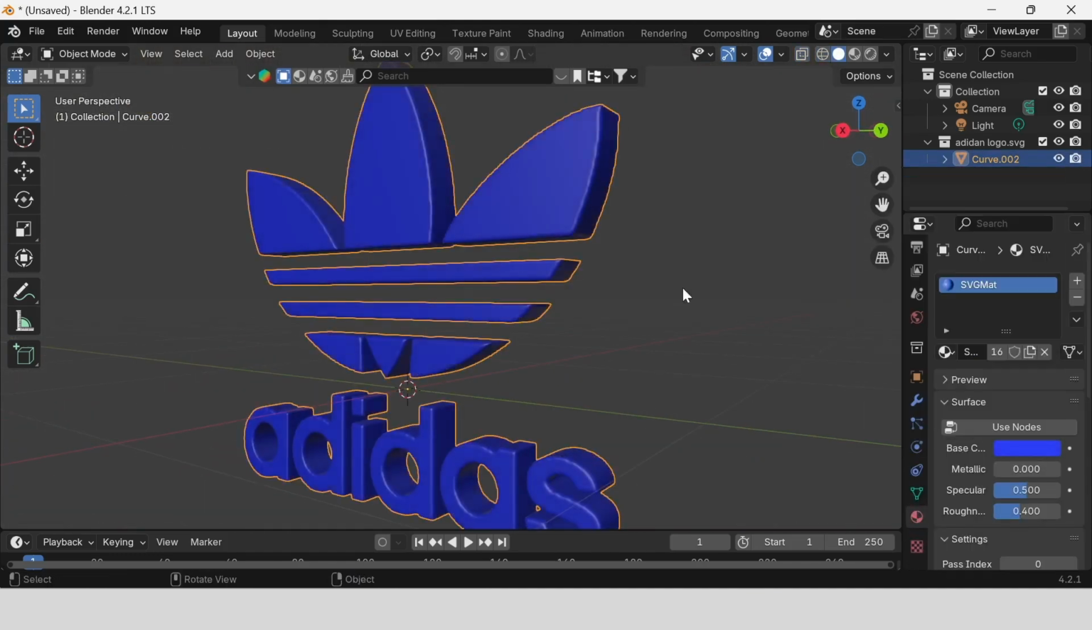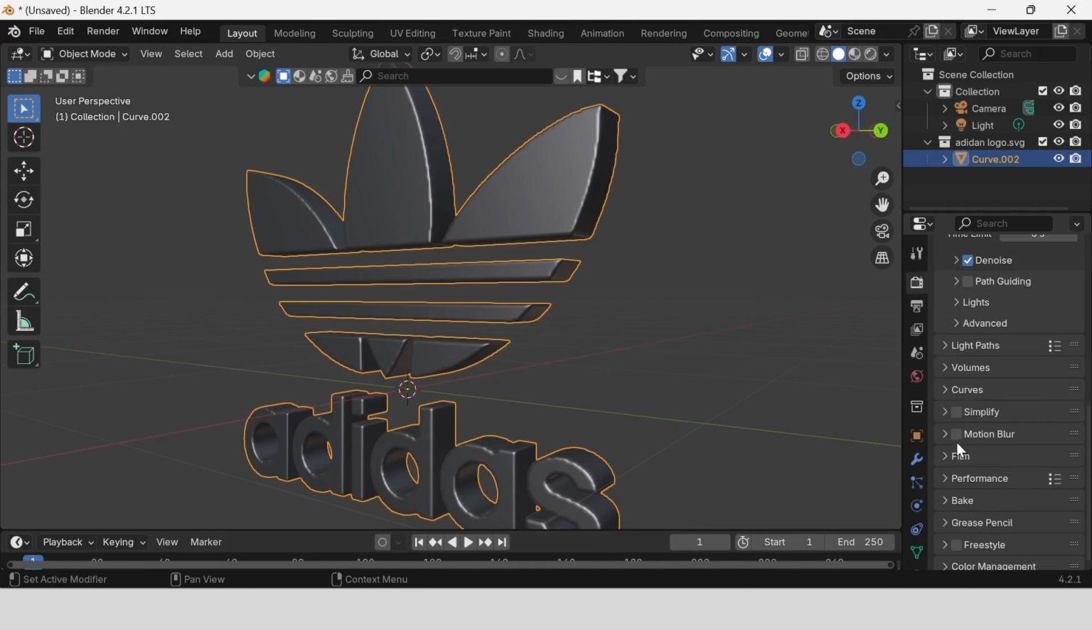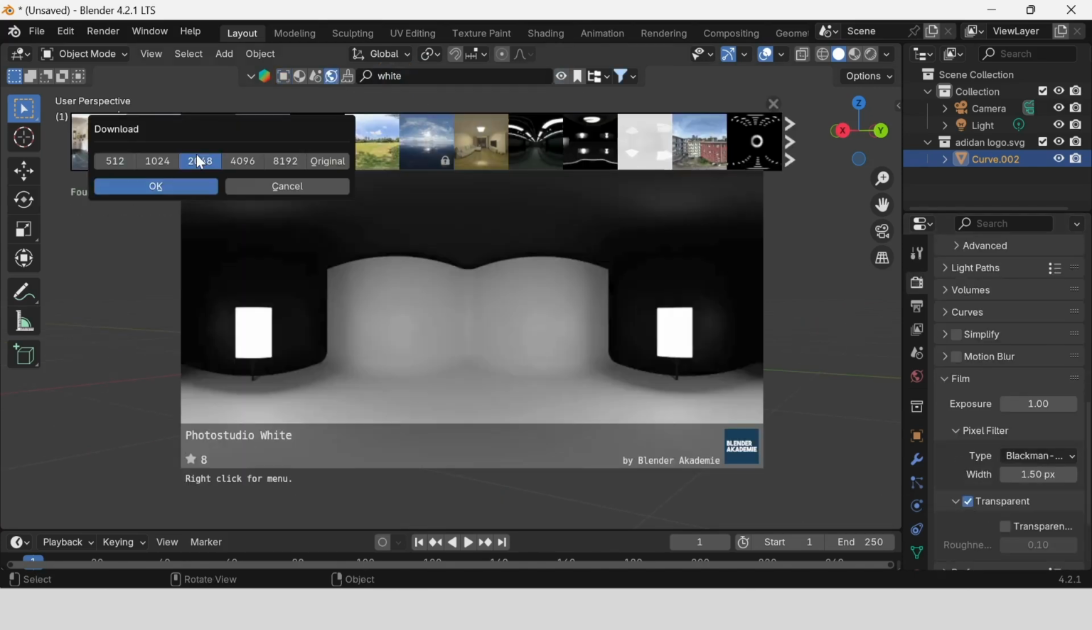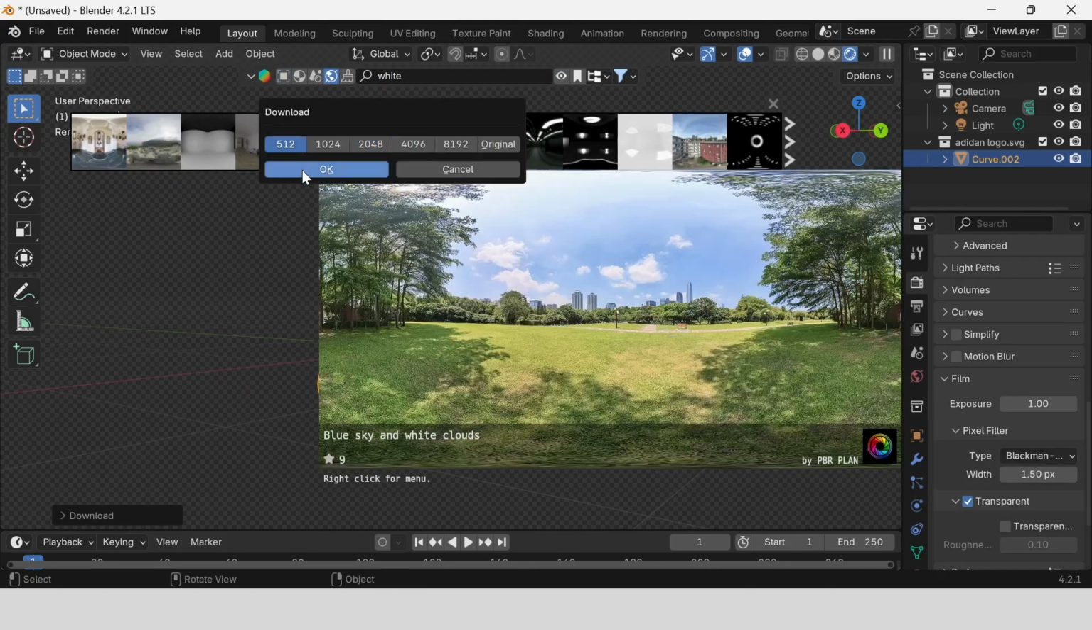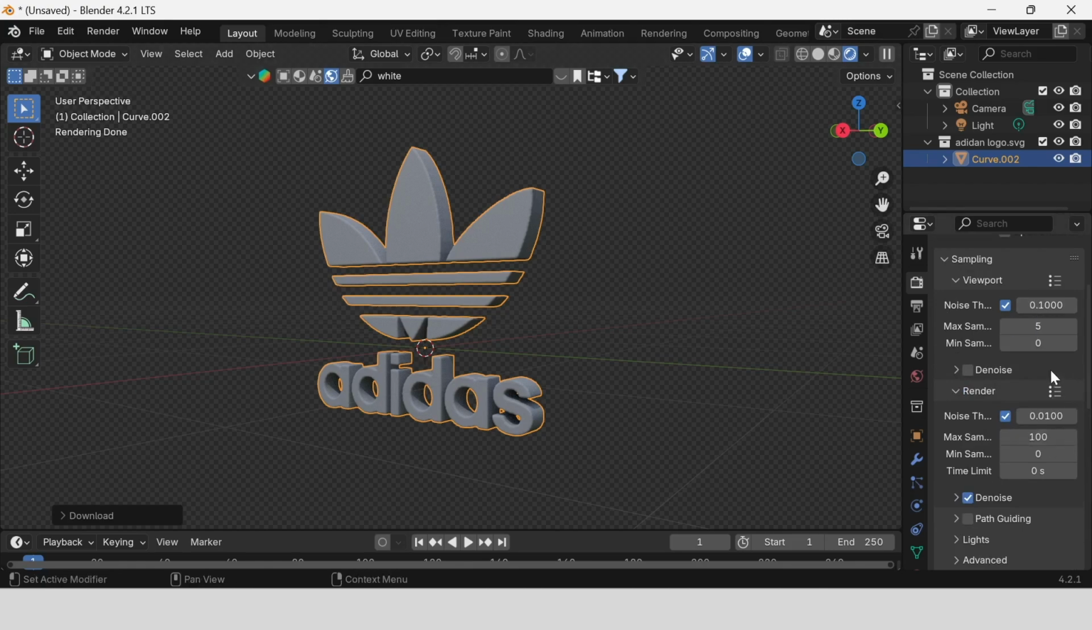Okay, that's it. This is the mesh, and I'm going to put a metallic texture on it. You can also adjust it as much as you want, or maybe you want to render or animate it.